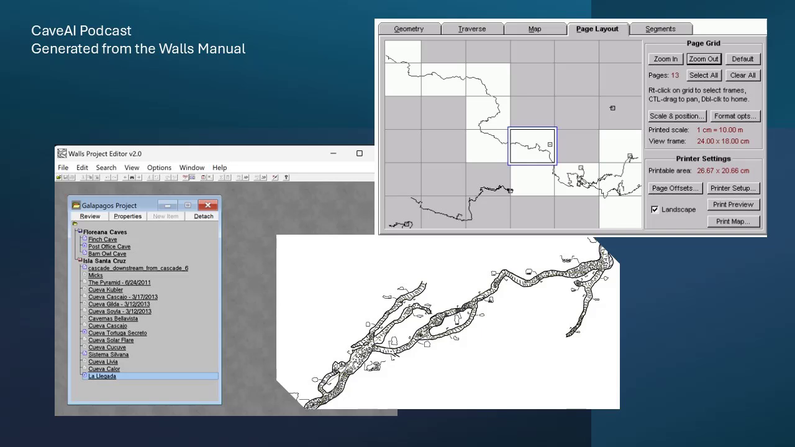Exactly. And that narrative is shaped by the surveyor's understanding of the cave, but also their artistic choices and how they present that understanding. Exactly. And what's even more impressive is that Walls can handle these really complex data sets, incorporating things like wall shots, which capture the shape of the passage walls. Yeah, it's not just about capturing the path that the surveyor takes, but also that surrounding environment. Yes. It gives you that richer picture of the cave's morphology.